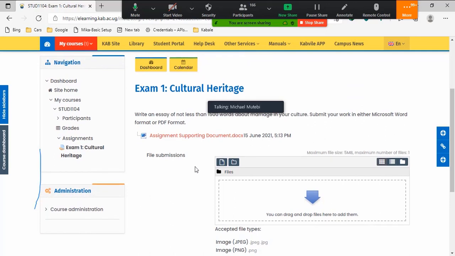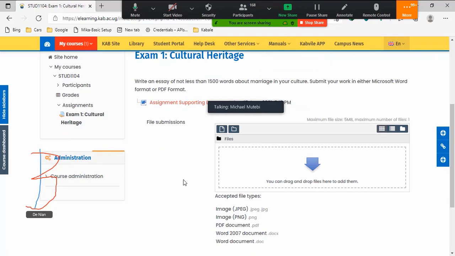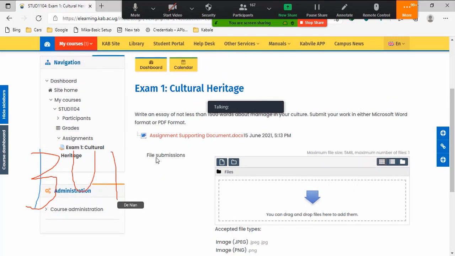Now, here we have this file upload form, which allows us to upload our work. It says file submission. This is what you use to submit your work.